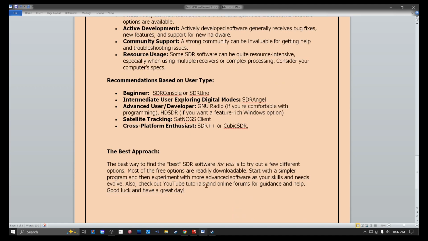Best approach. The best way to find the best software for you is to try out different options. Most of the free options are readily downloadable. Start with a simple program, then experiment with more advanced software as your skills and needs evolve. Also, check out YouTube tutorials. There's a ton of tutorials on SDR software and how to use it. Online forums. There's specific online forums on the internet, such as Facebook, for guidance and help.